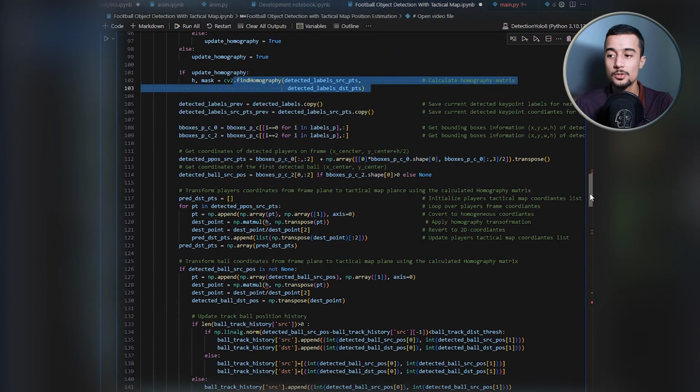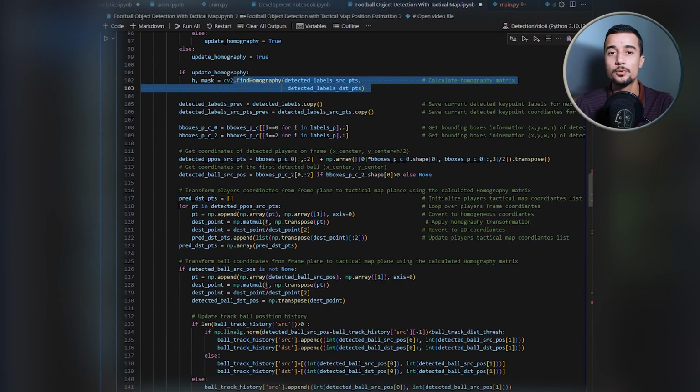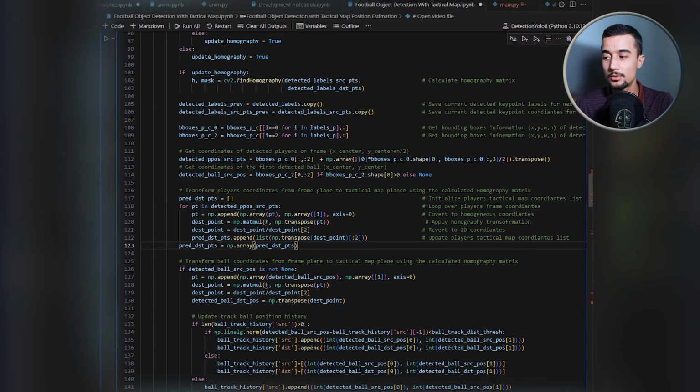And I forgot to mention that there are other methods to calculate the homography matrix or to perform perspective shift. And there are ones that involve deep learning or machine learning, but I wanted to keep things simple for this application, and using this function from OpenCV, we can obtain relatively good results. So once we have the homography matrix, we can transform the coordinates of the detected players from the frame to the tactical map, and we can achieve that using a simple matrix multiplication as shown here.